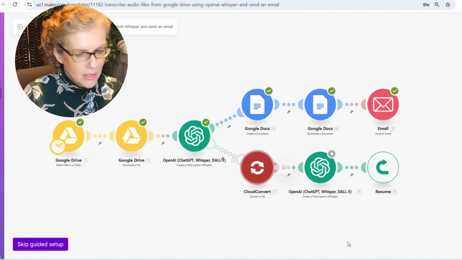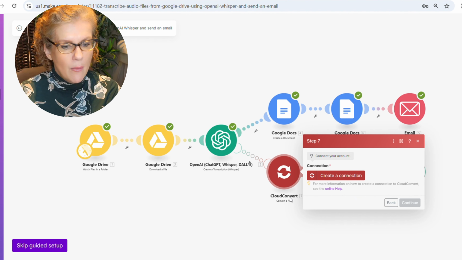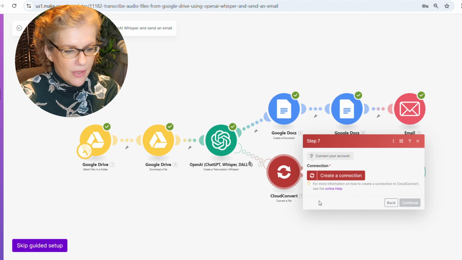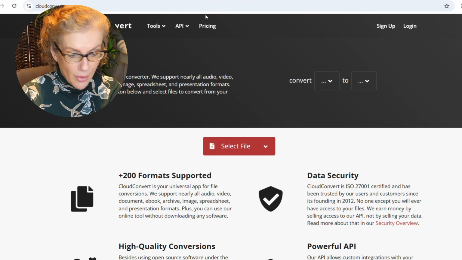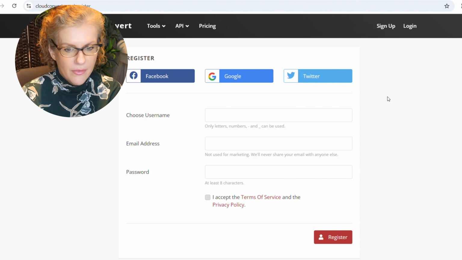Perfect. Continue. Okay, so now we have Cloud Convert. I actually don't have a Cloud Convert account, so let's set one up together. Cloud Convert is just a tool. I've heard of it before. They'll take audio files to text or whatever. They convert all kinds of different things.